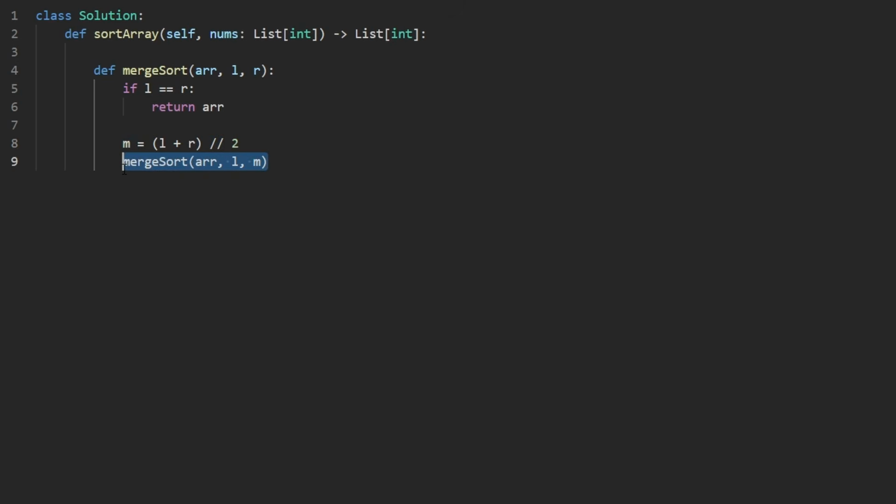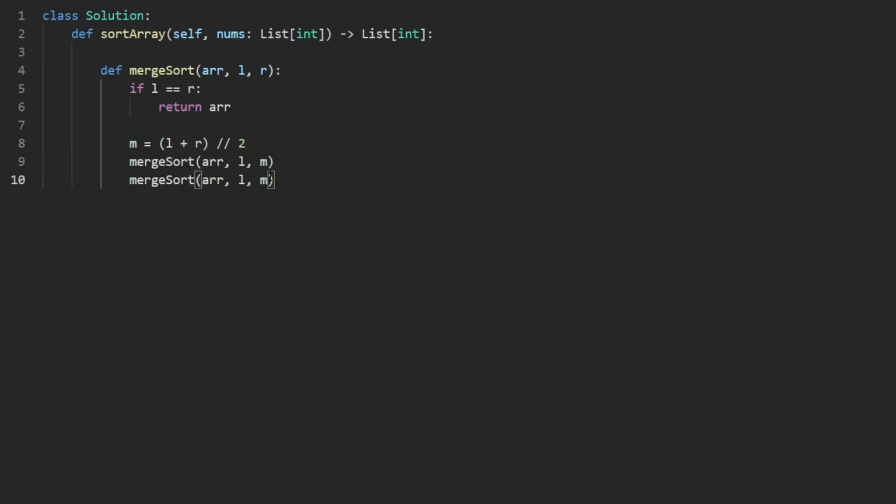And then we also want to call merge sort on the right half of the array. So for the left boundary, we're going to say mid plus 1 because the left half was from left up until mid. So the right half is going to be mid plus 1 up until the right boundary.